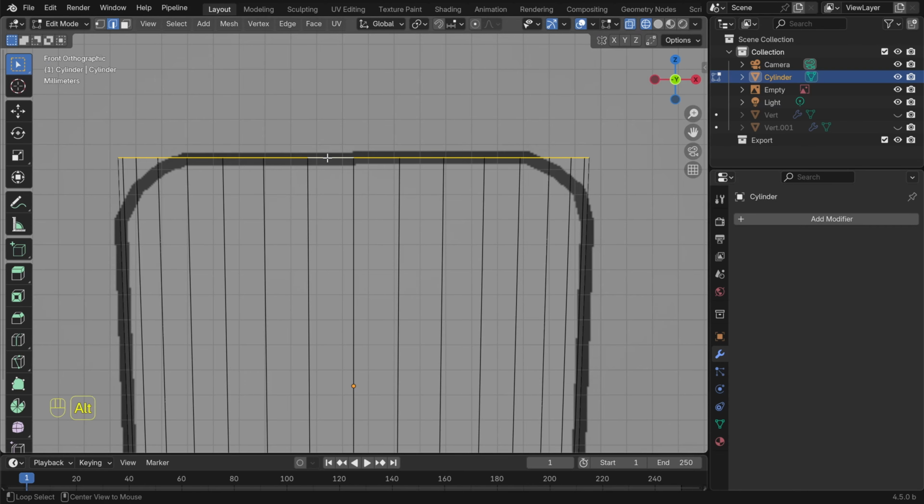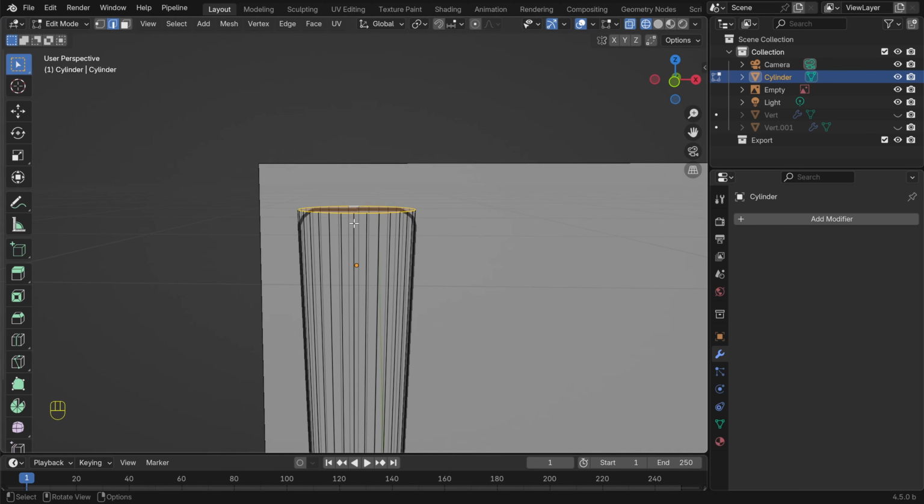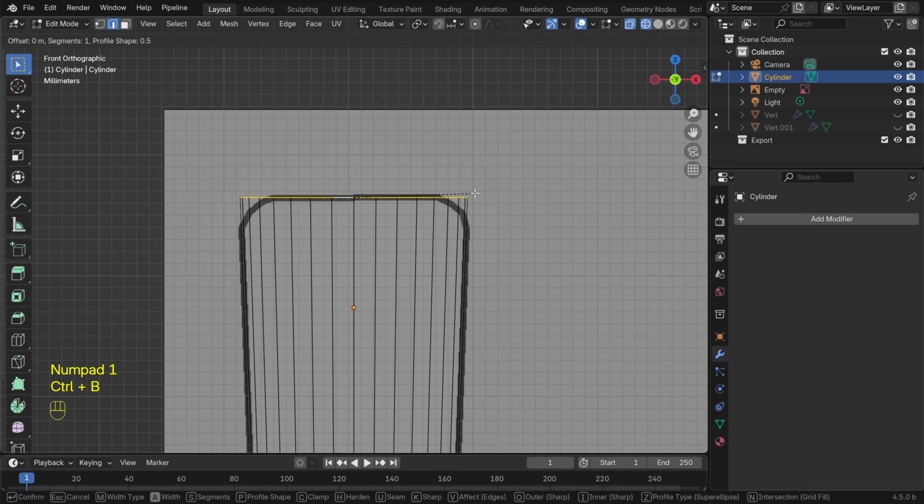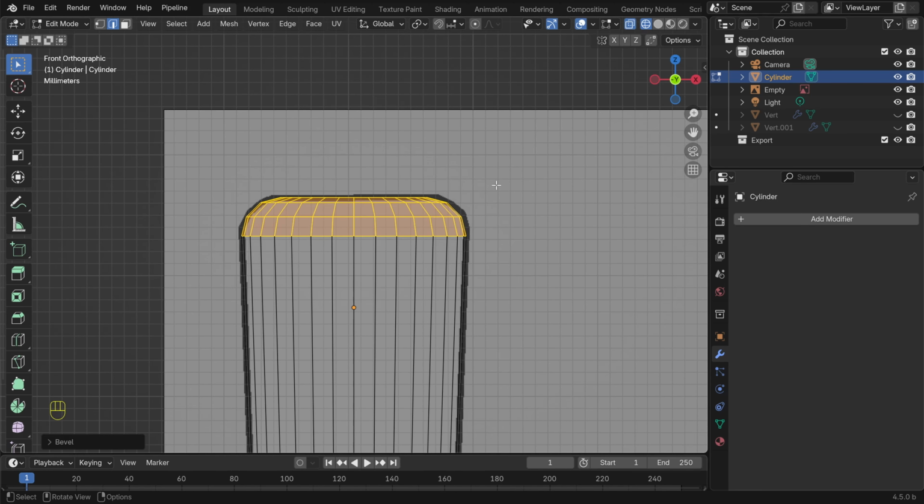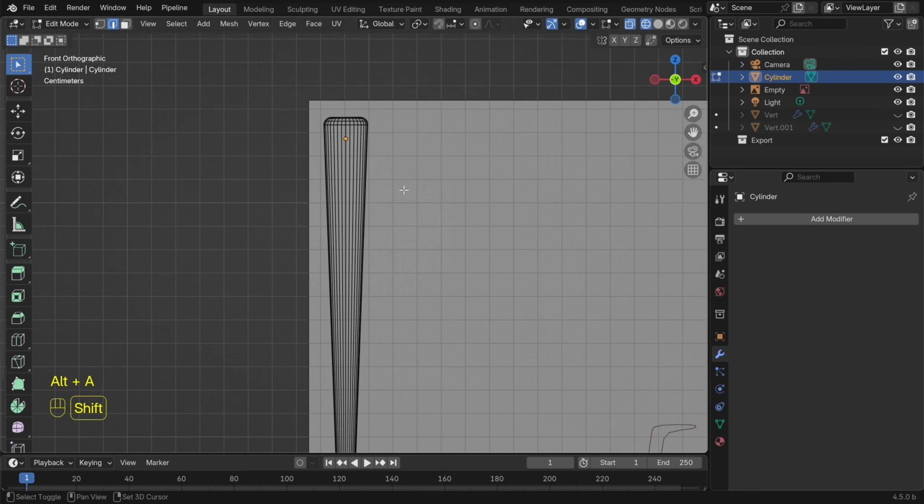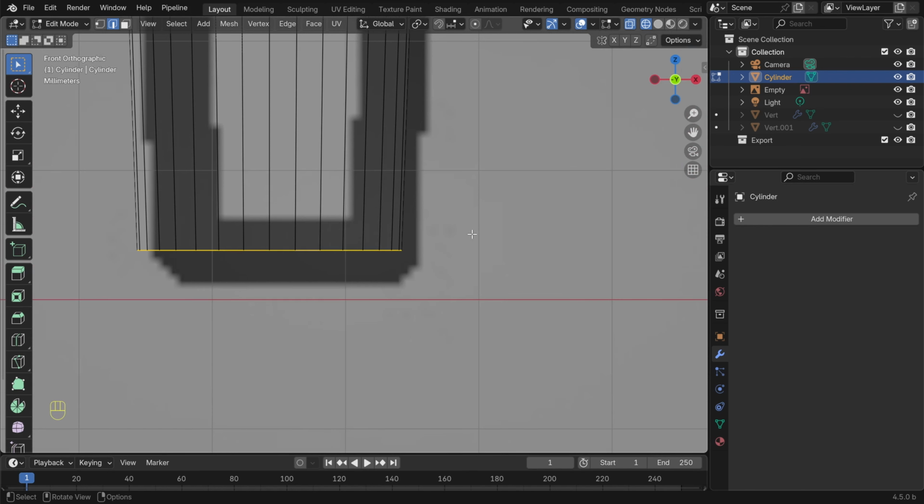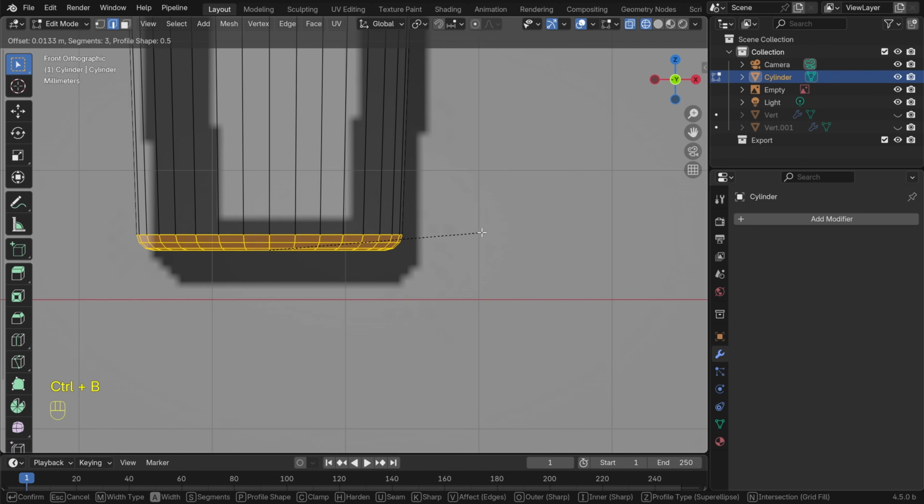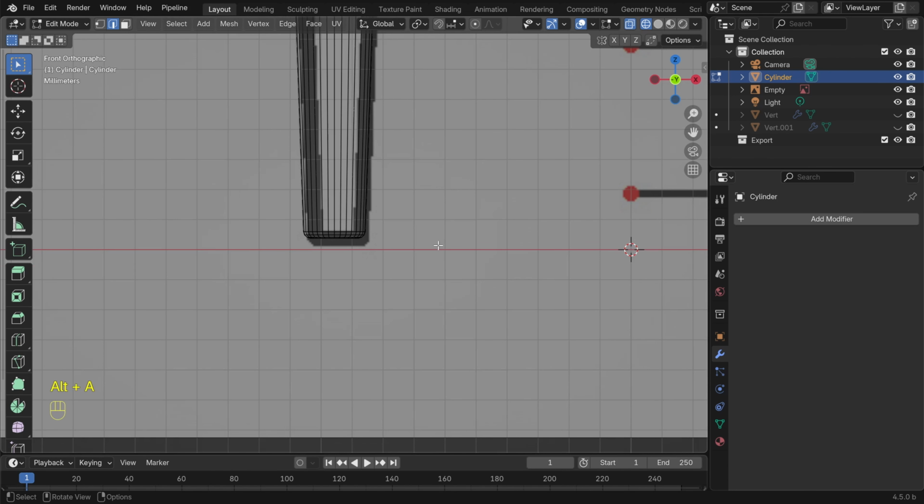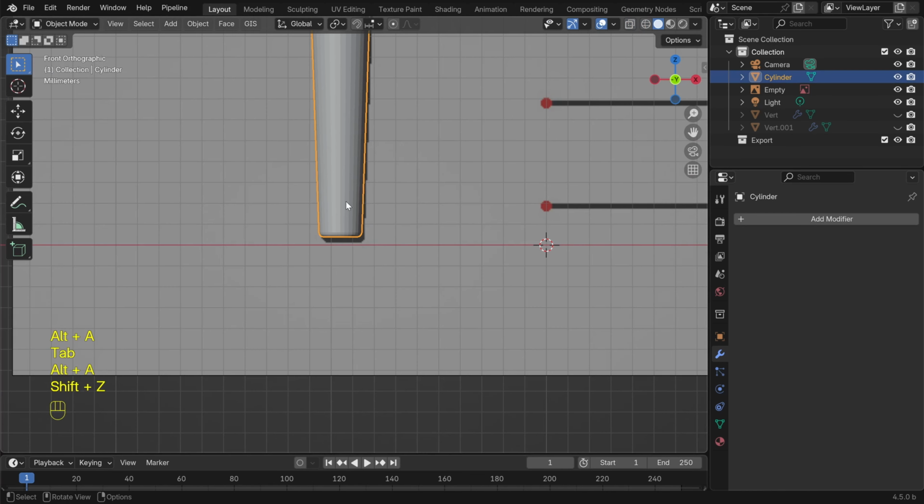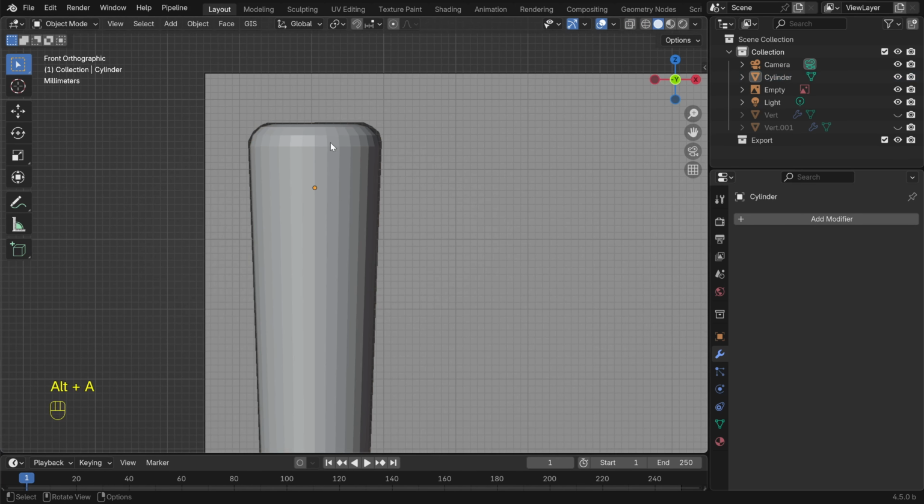Next, I'll Alt click the top edge loop and press Ctrl B to add a bevel. You can use the scroll wheel on the mouse to increase the number of segments, so it better matches the rounded shape in the reference. And you can do the same on the bottom as well. I'll then exit edit mode, and with the object selected, I'll right click and choose Shade Smooth.